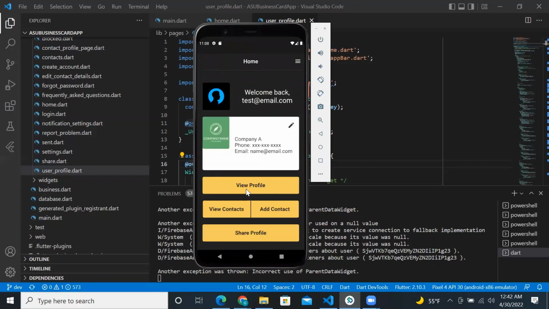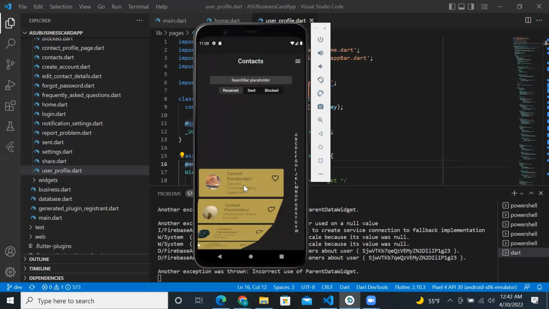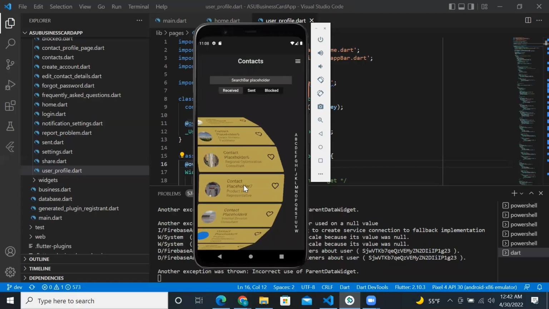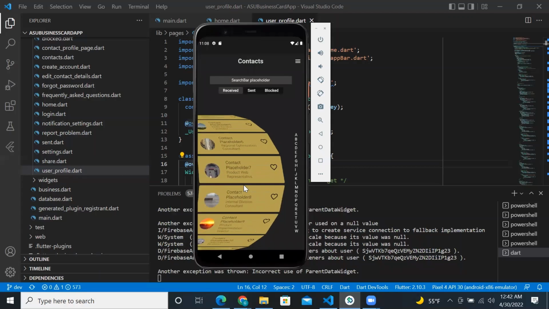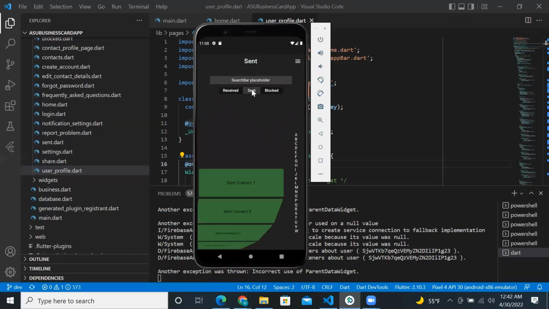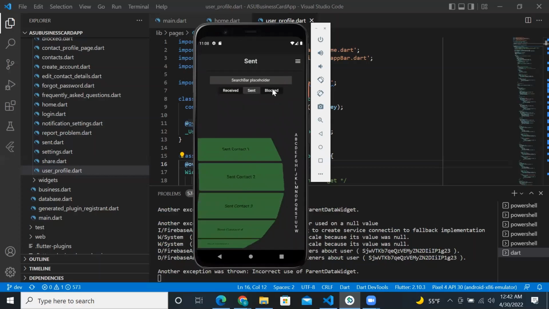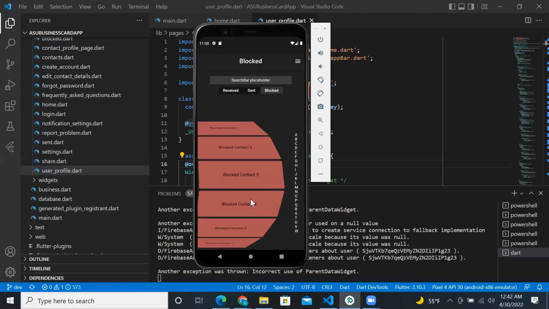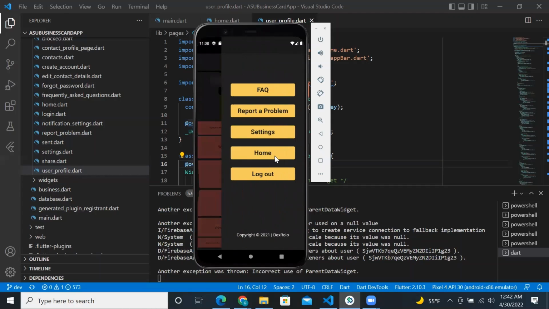Let's go back home and let's look at our contacts. So you can see we have this scroll wheel right here. We can look through all our contacts and see their user icons as well. And what's really nice is you can also see contacts that you've sent requests to, and also, just as importantly, contacts that you've blocked. So that's a really nice feature there.